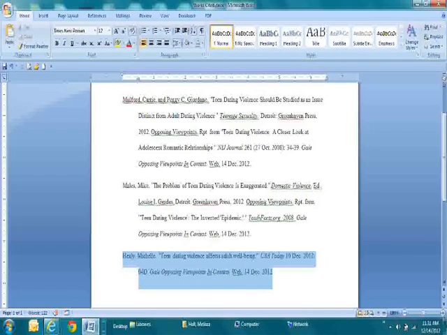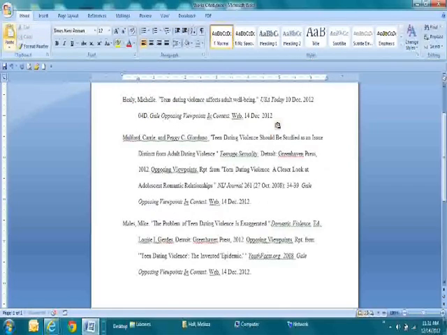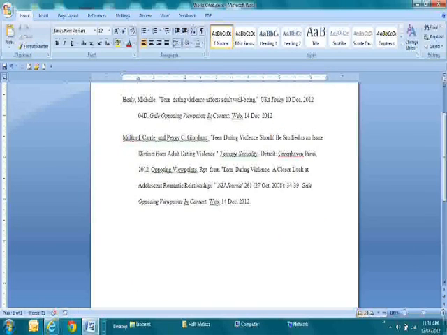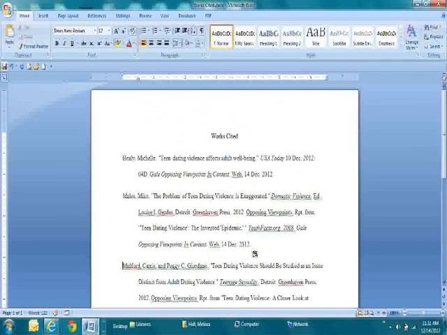So we're going to highlight this, and we're going to come over here and do a cut. We're going to put it at the top of the page, so we're going to click right in front of that M, and we're going to click paste. And then this one needs to be second. So we're going to highlight, cut, click right in front of the M, paste. Now you have these all in alphabetical order, and you will save this.